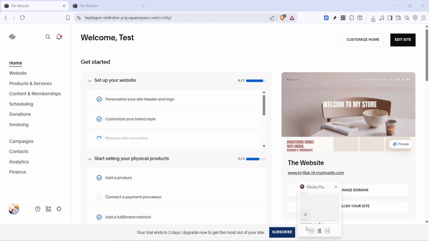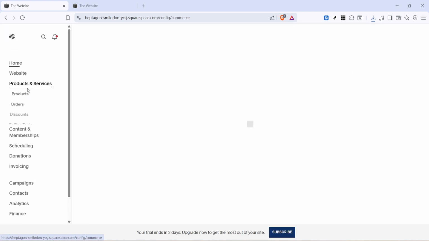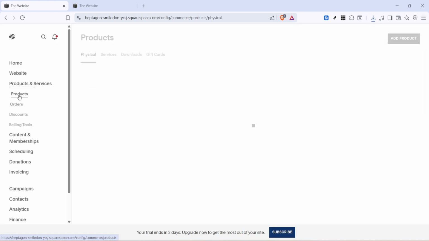To begin, go to the left side menu and click on Products and Services. This is the section where Squarespace manages your store-related content. From there, click on Products to open your current product list and access the product management area.